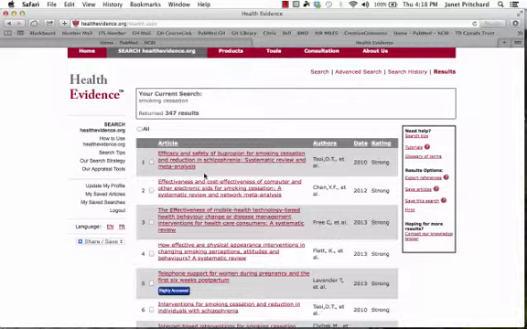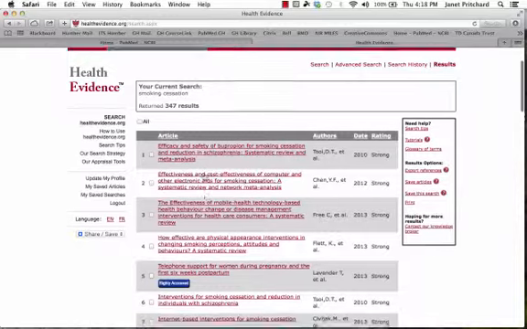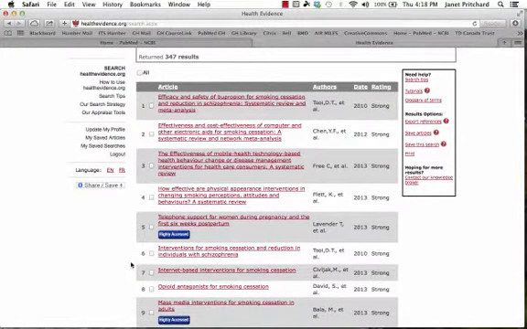So what you're going to want to do is get together with your group and choose a topic that's of interest to you within this topic of smoking cessation, or whatever topic you were assigned to. And then you just click on one of the papers. I've already looked at this one, so we'll explore this further.